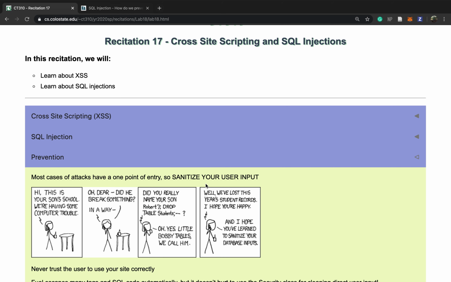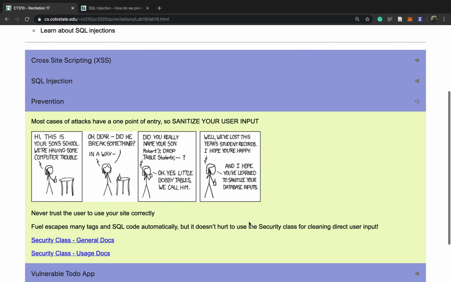It's kind of like a civic duty of the web development world. So how do you become a website that's not vulnerable? The key, at all times, anytime there's input, sanitize your input. So what does sanitizing input mean? Fuel will usually do this for you, but it means make sure that there's no JavaScript tags. If it's SQL, make sure there's nothing that looks like a SQL query in there.